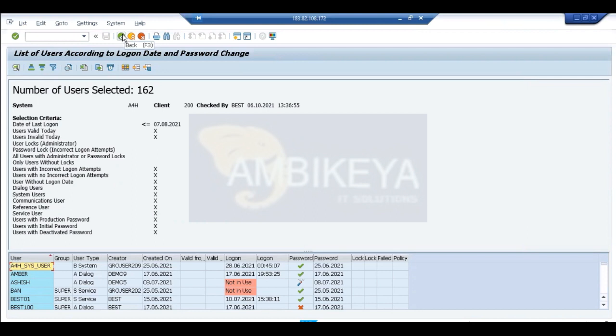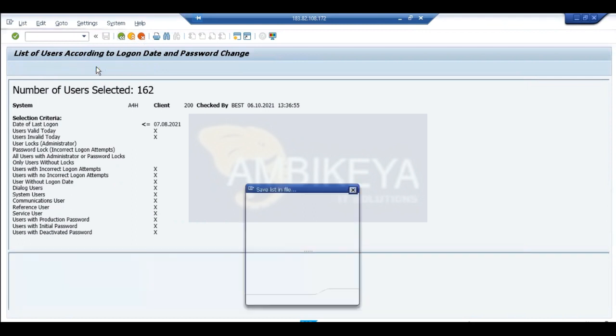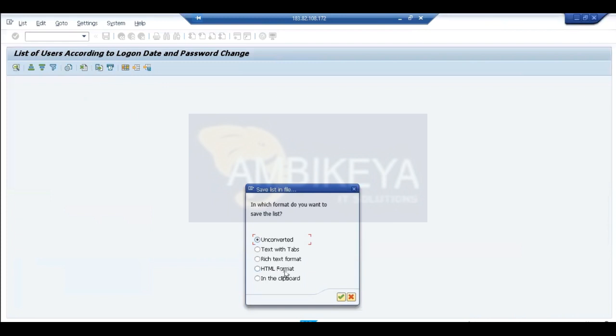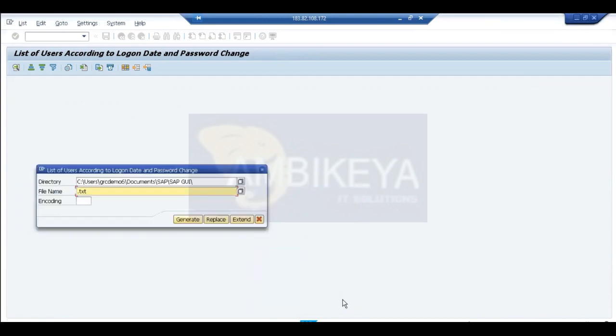Okay. Download, not execute. Execute. Which format do you use? Select the folder properly.